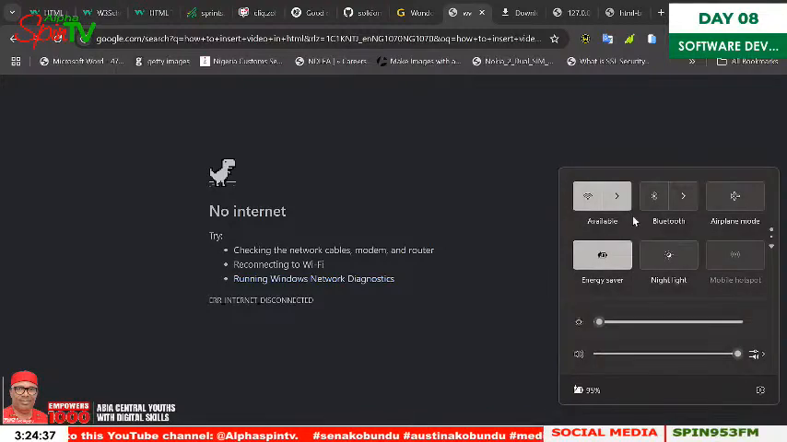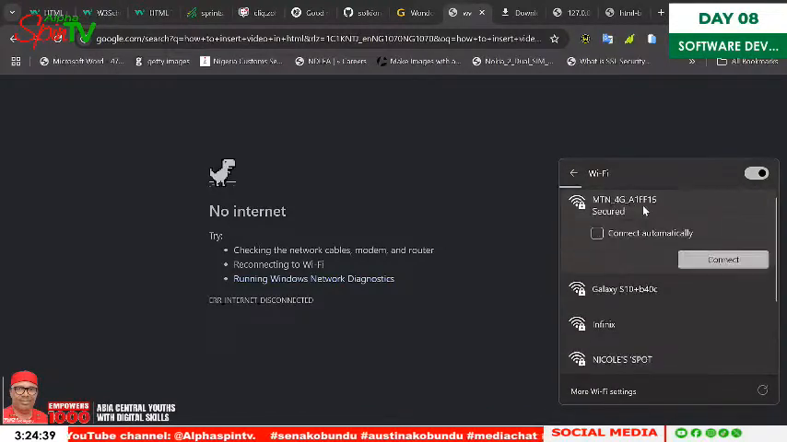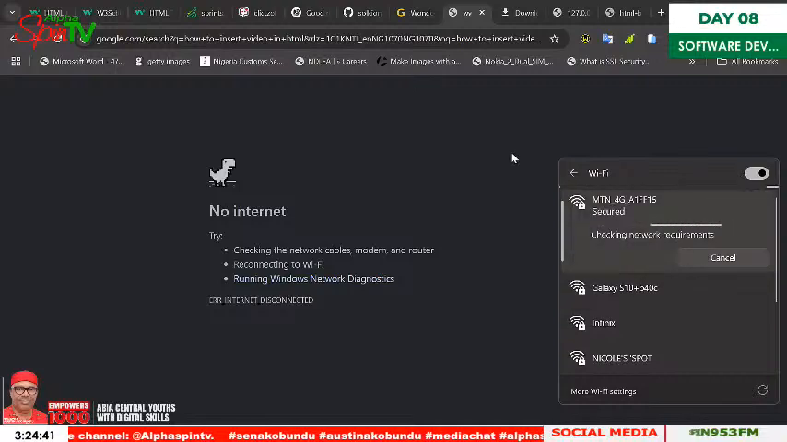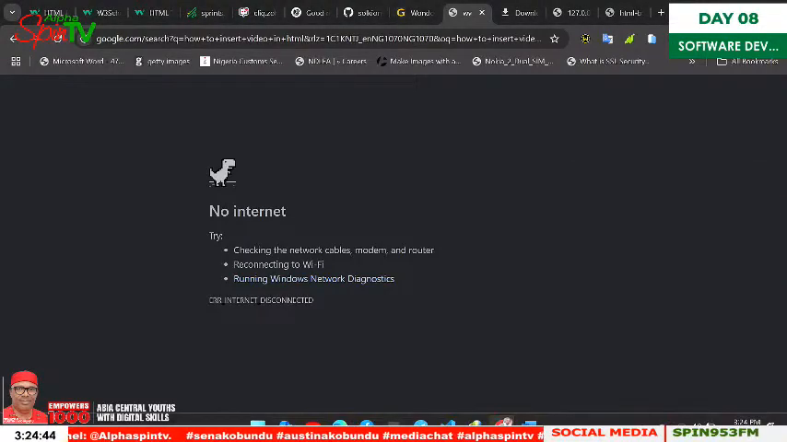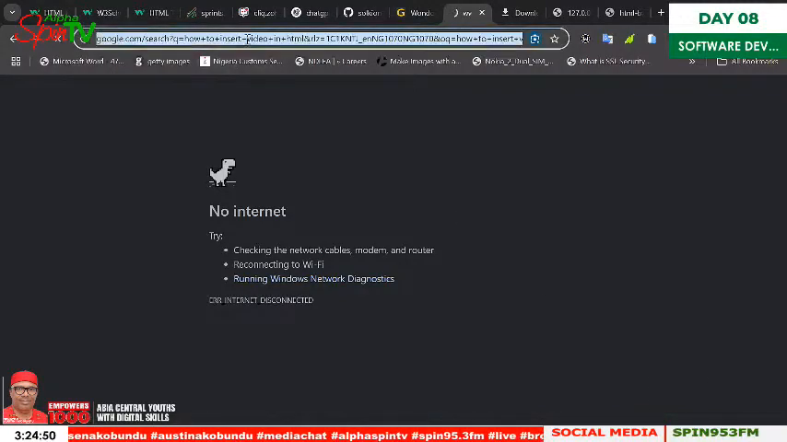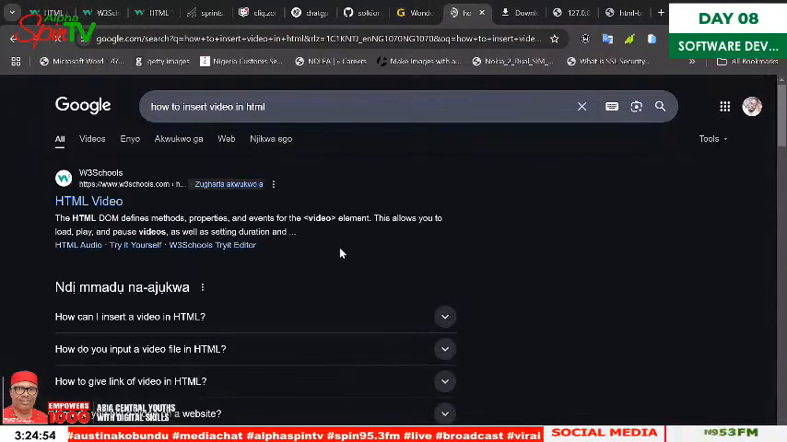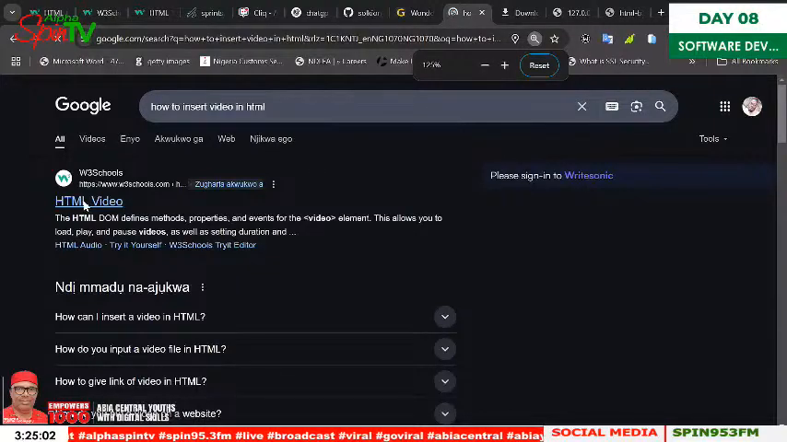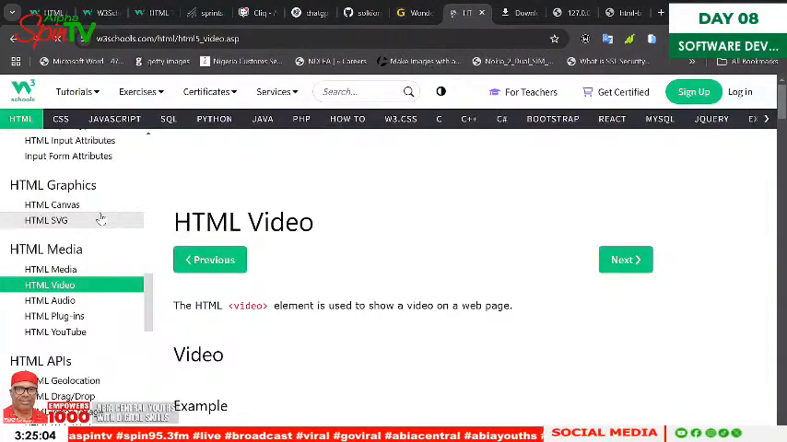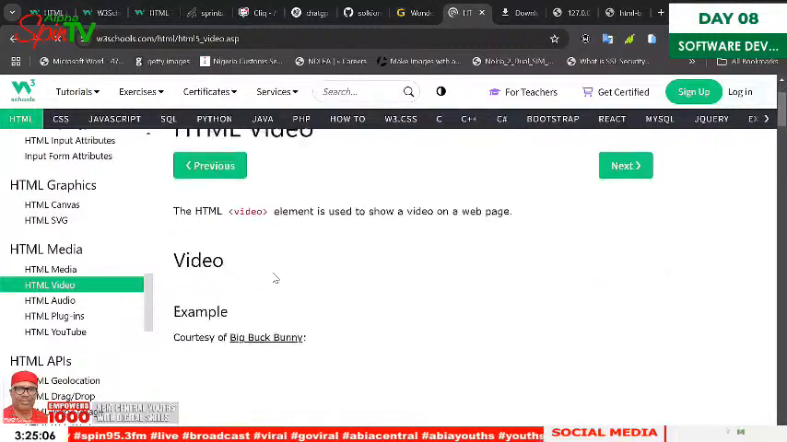Let me try and connect to my router. I don't know if there is network. I doubt if there is network. The light is shining red. Okay, thank God it's opening. So you can see the first link I have here is a W3Schools link. Oh, cool. This is nice.